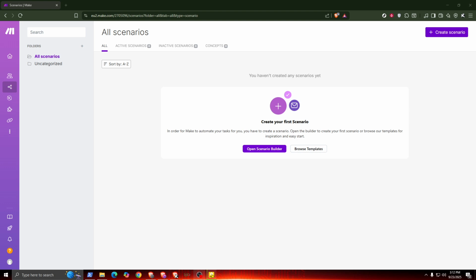First up, you'll need to head over to a website called Make. This is a nifty tool that allows you to create automated workflows between different apps and services. Once you've got the Make website open, look for the section labeled All Scenarios. This area is essentially a collection of all the different automated workflows you can set up. It's a kind of digital workspace where magic happens. Click on All Scenarios and let's create a new one.